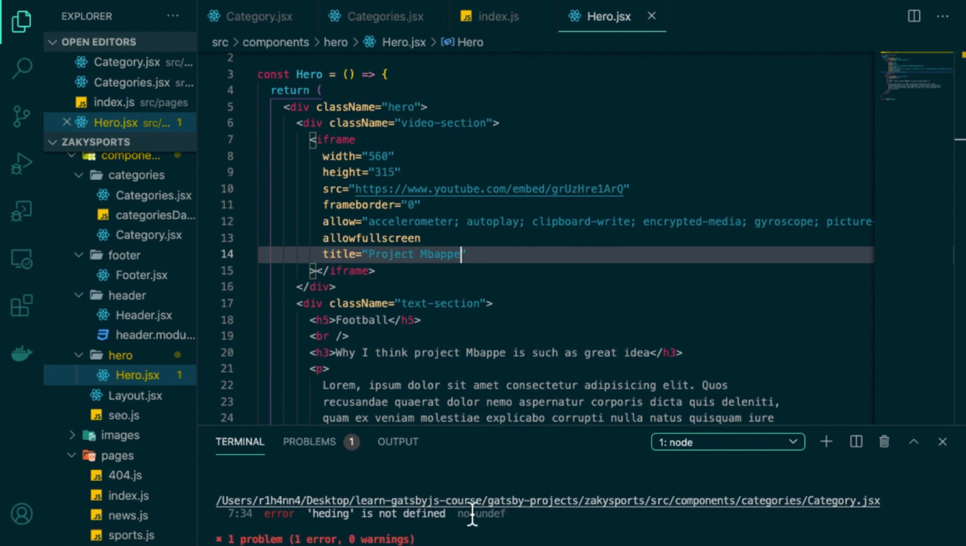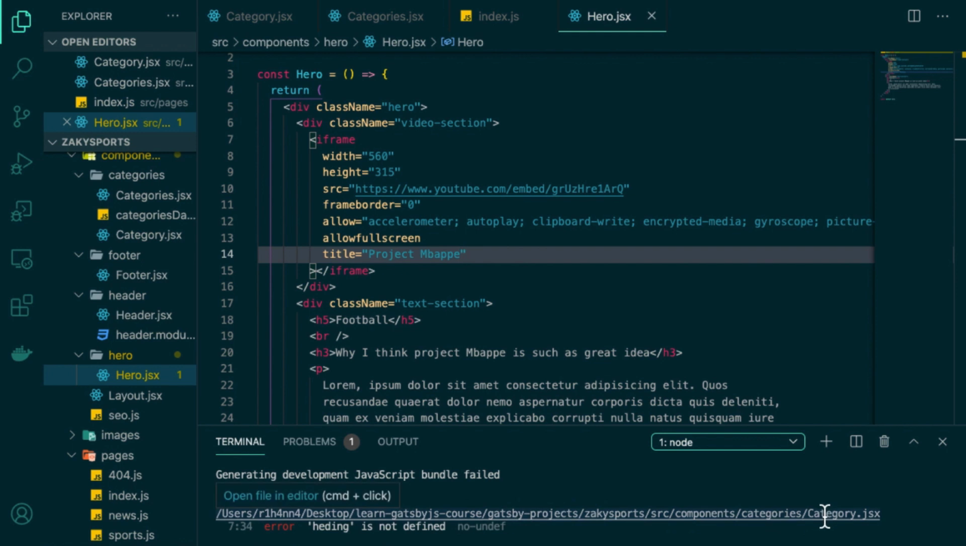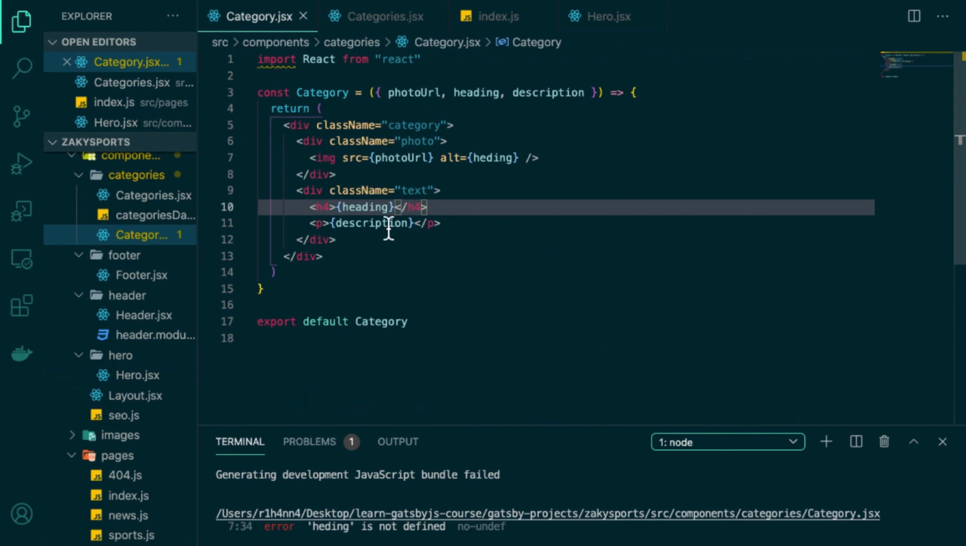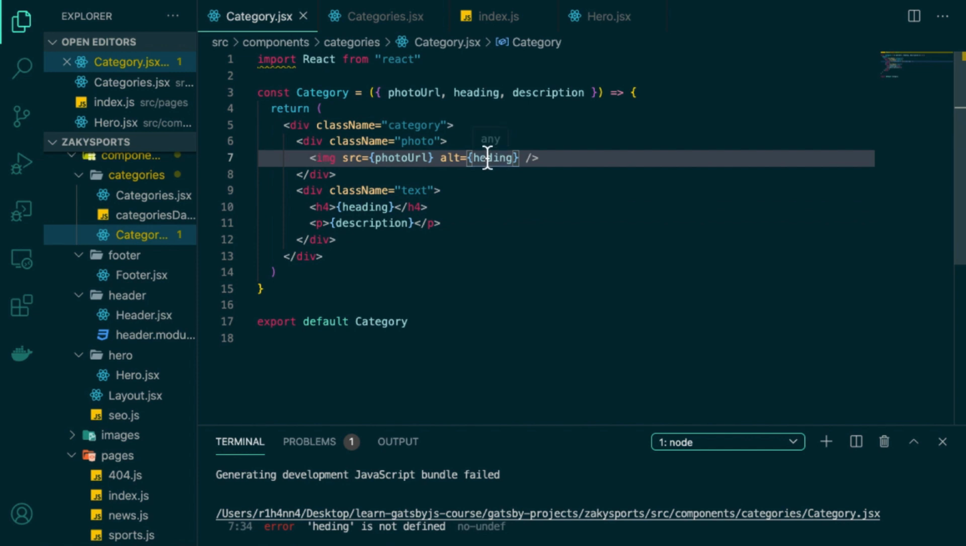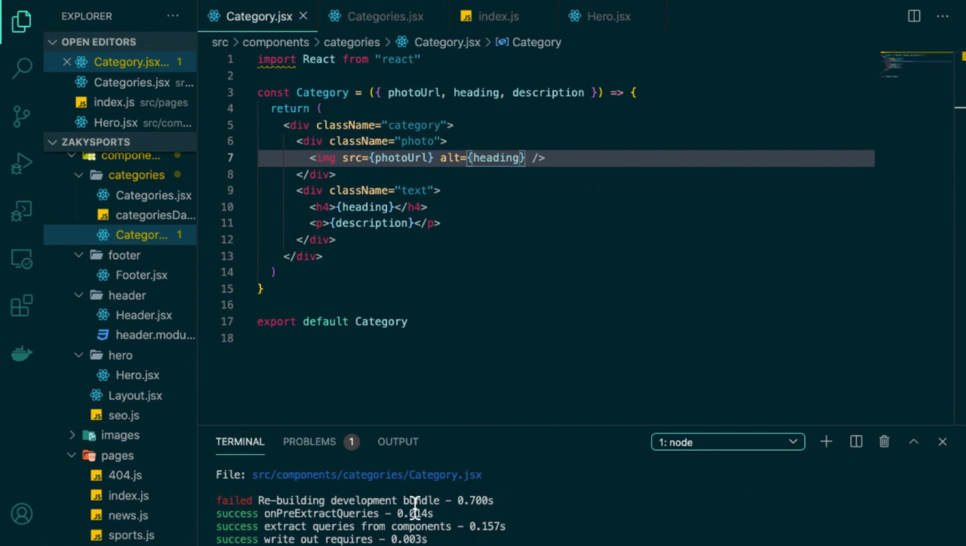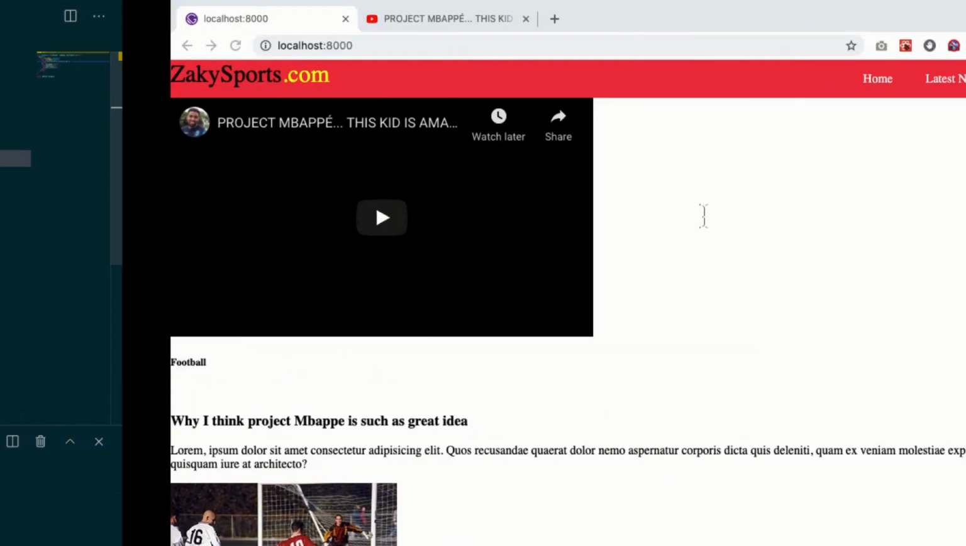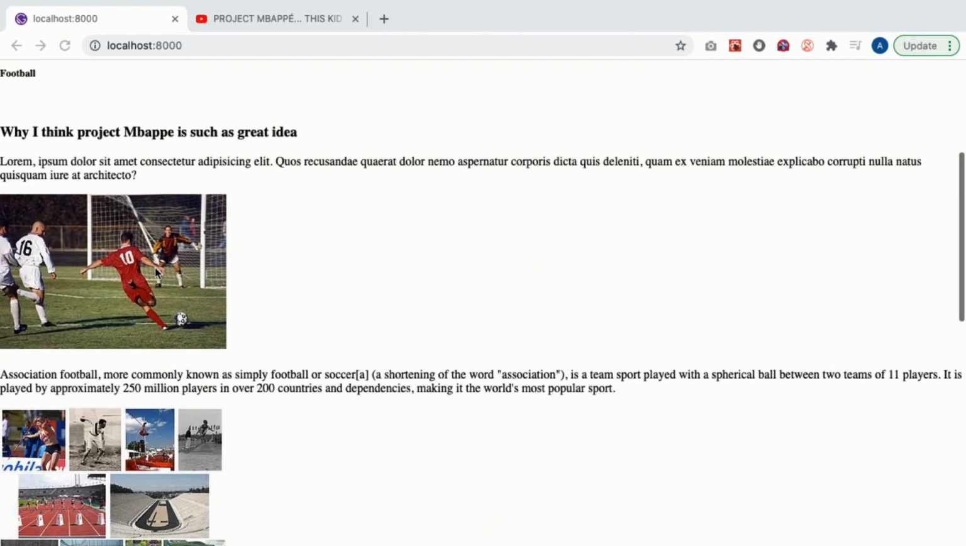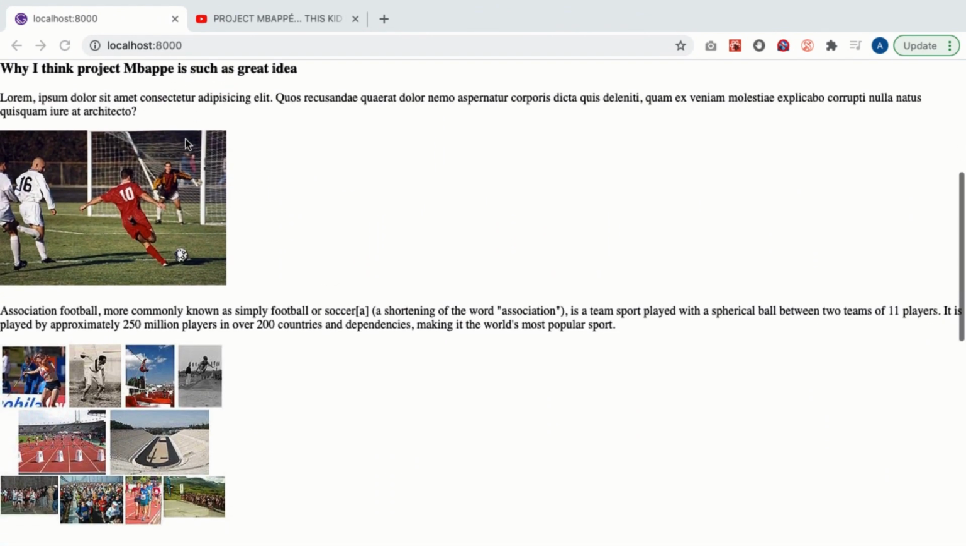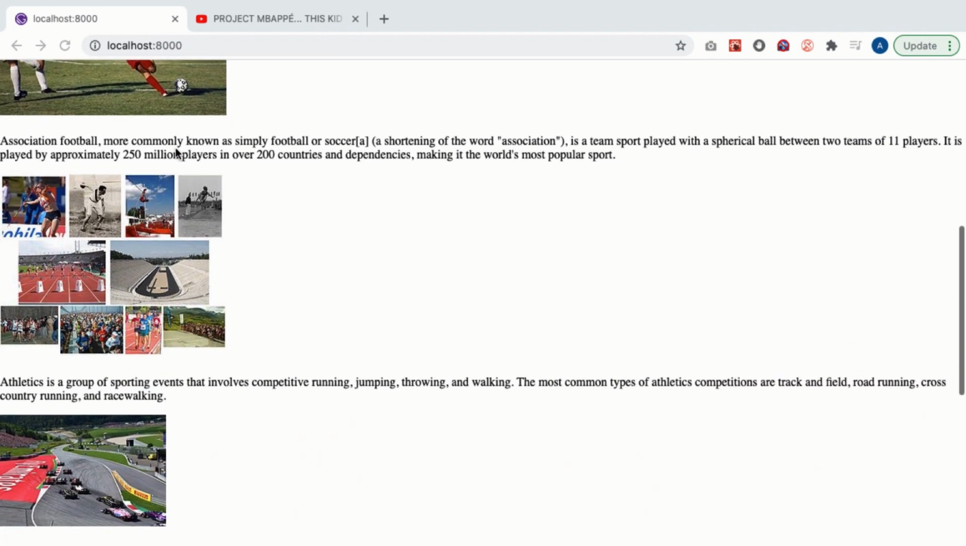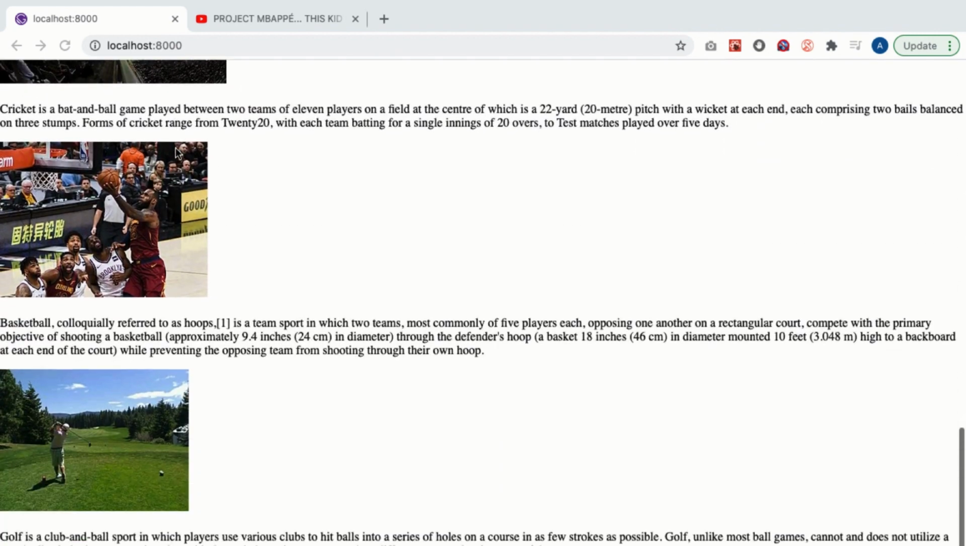Heading is not defined. Oh, so category.js, which is here, is saying heading is not defined. Oh, there's a typo somewhere. I'm spelling something wrong. Oh, here. My bad. So this should be heading with an A. Okay, sorry about that. But it happens, right? So this rebuilds again, and then we go to our page, and then now we see a list of categories, right? So each one has a title, a description, and an image.